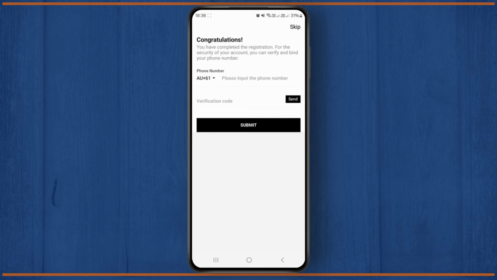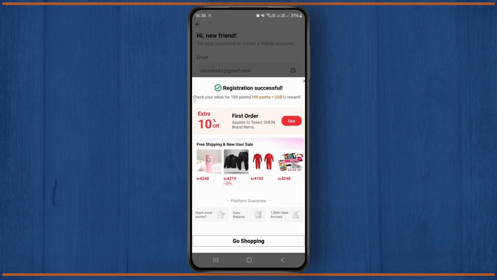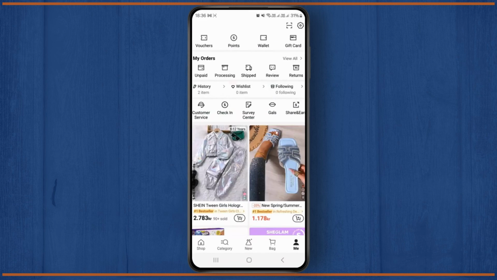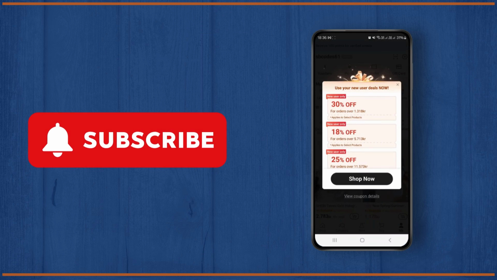And from over here you can skip it as well, or you can just add a phone number. For now I will just skip it, and you have just like that successfully registered and created your account on Shein application.